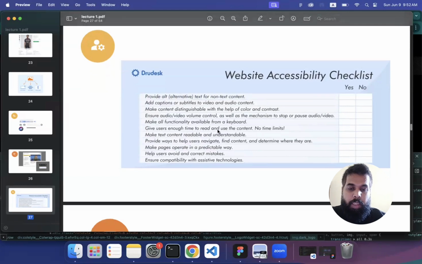Give users enough time to read and use the content, no time limits. Especially when they sign up, for example, in a movie ticket booking application. If you allow them to select two seats, and within a few seconds you ask them to put in their banking details to pay online, it is not a good user experience because they may have to find their card and enter details, and some of them have motor impairments, some can't type quickly. So always make sure to give them enough time in those scenarios.